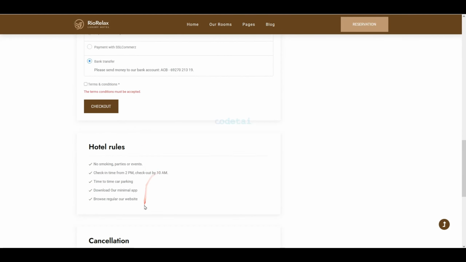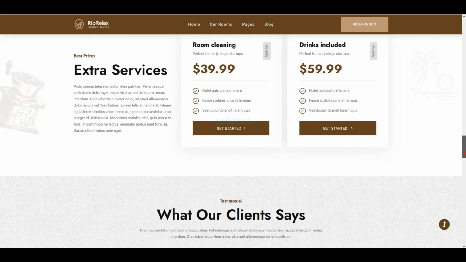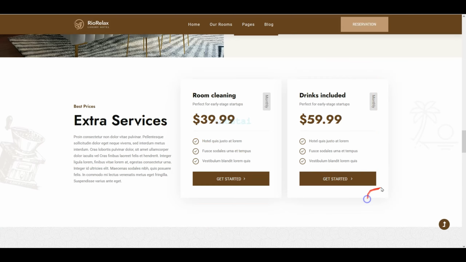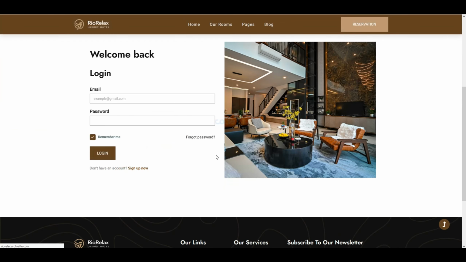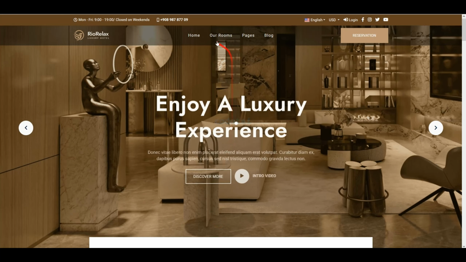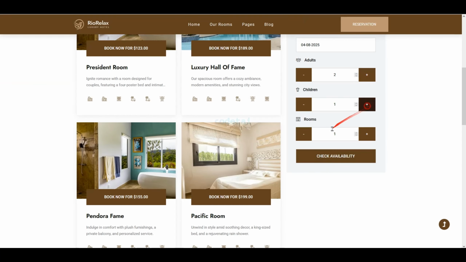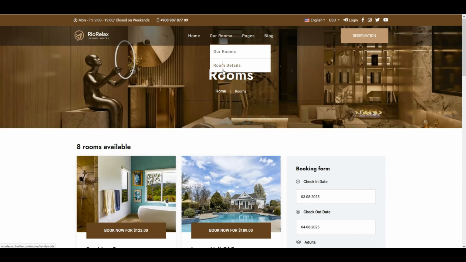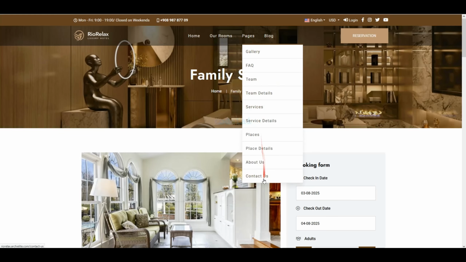You don't need to know any programming language to create this website because I am sharing premium source code with you. You can easily create such professional hotel and resort booking websites using this premium source code. This website is developed using PHP and the Laravel framework, so you will definitely get very fast loading speed for your website. And I guarantee 100% security of your website.